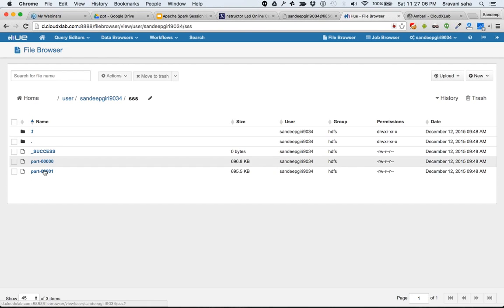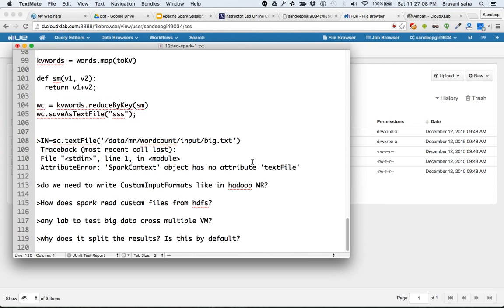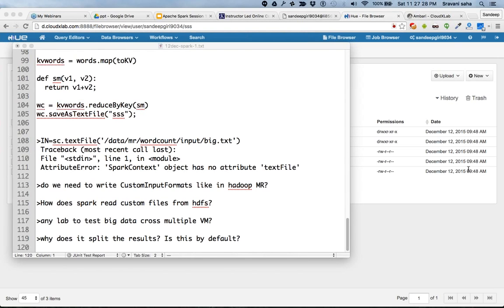Now, good question: why does it split the result? That is his question. We missed that point while I was explaining. There were two parts to it, which essentially means the RDD had two partitions. The RDD which we tried to save here, this WC, had two partitions. Internally, it created two partitions based on certain criteria. That's all. If it has hundreds of partitions, then you'll get hundreds of files.